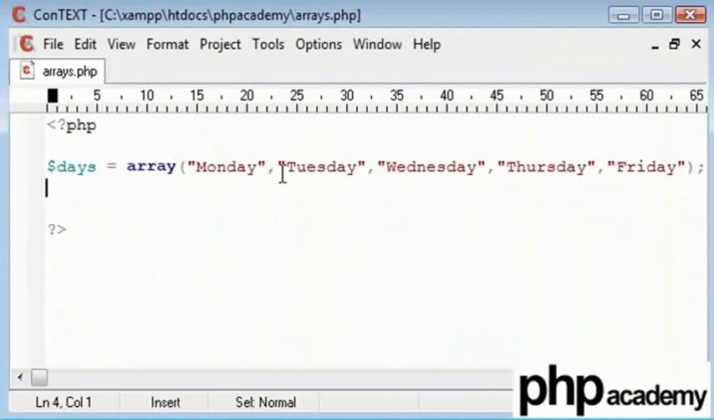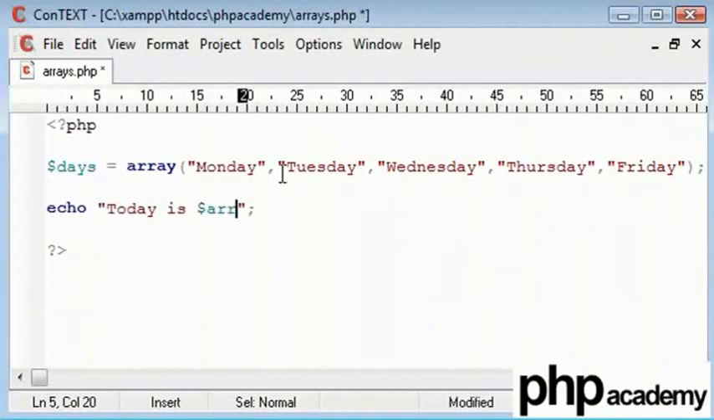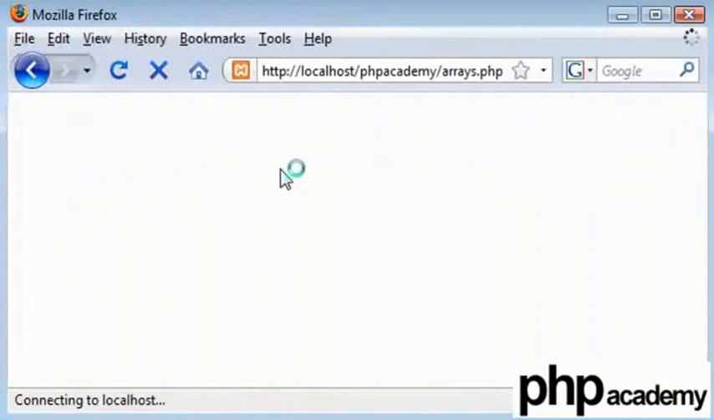Okay, so let's now go back to this. So that's the basic array and how to create values for it in 2 different ways and how to call values for it. So if for example I was saying echo today is days and then I can say 0. Now you can see already that I have highlighted this in context. I have highlighted that in green. Now if you refresh this, you will see this is Monday.